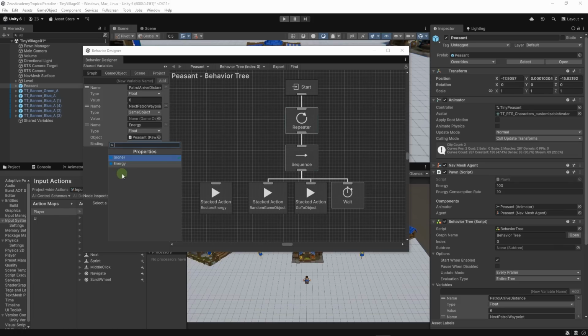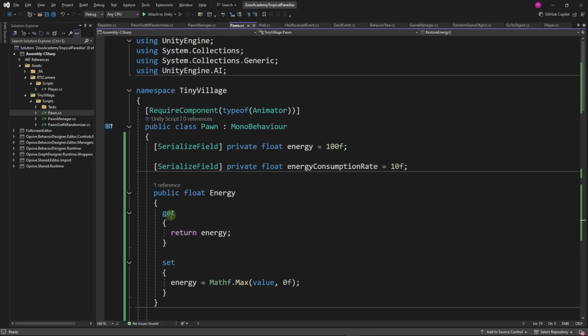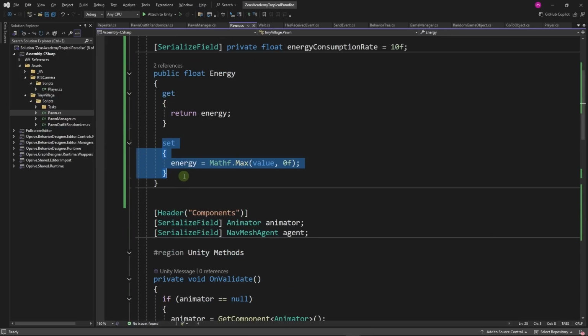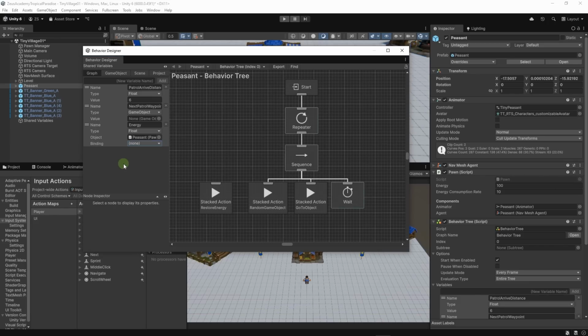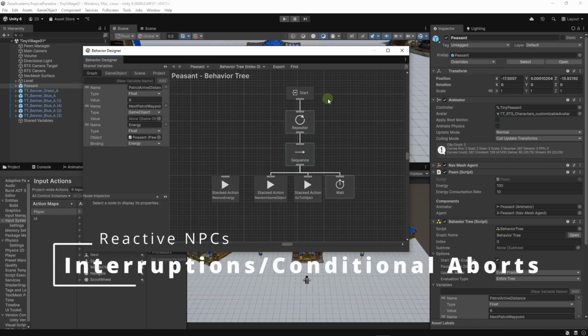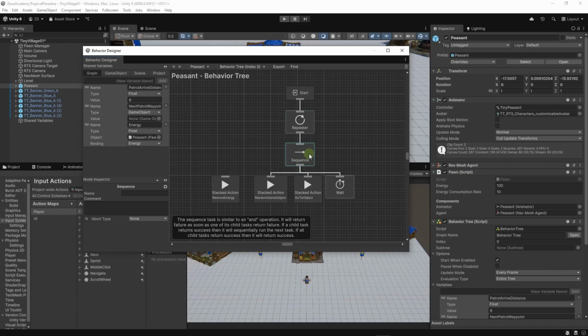And here it's important that a property has a setter and a getter at the same time. So even if you don't need a setter, you can just define it and leave it empty. So here we're going to choose energy. And once we do this, the value of this variable will always match the value in our script. Okay, so in our behavior tree, we have this branch, which is the patrol. So we can rename this sequence to patrol.